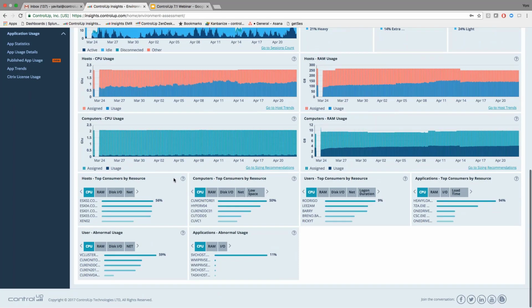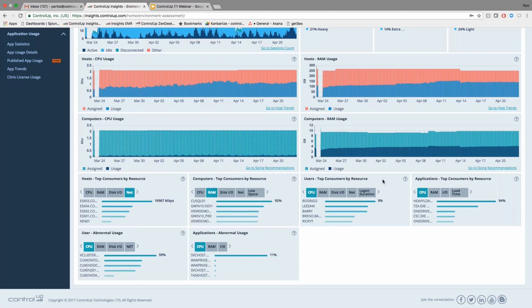And finally, we have the top consumers. Over the course of the last month, you can see the top consumers from a CPU, RAM, disk, and network metrics perspective for hosts, for computers, for users and applications.